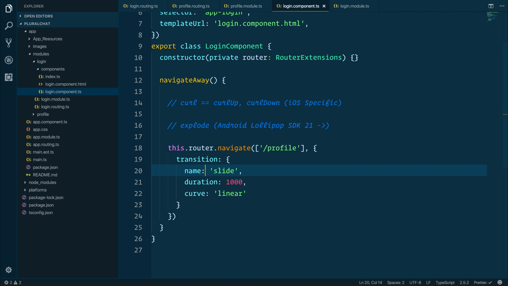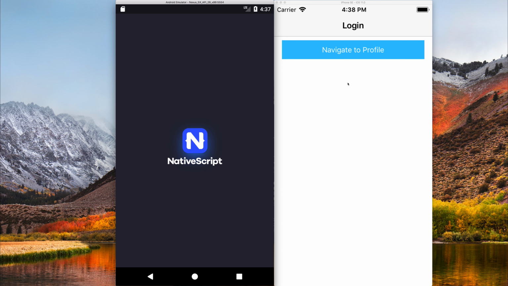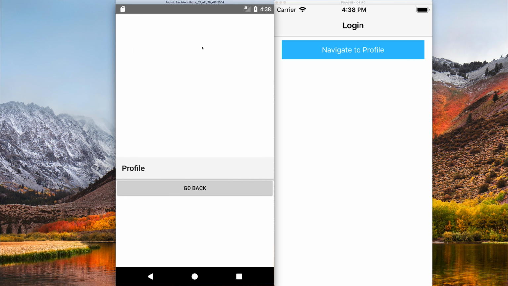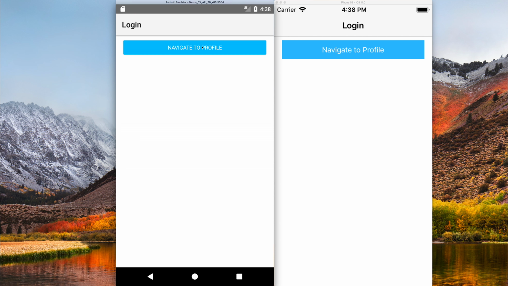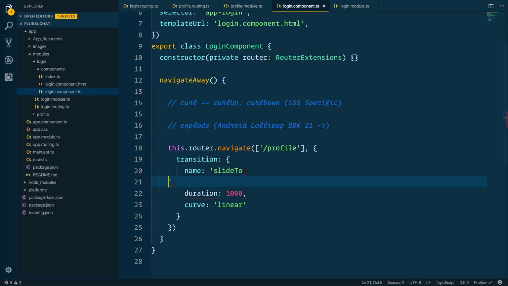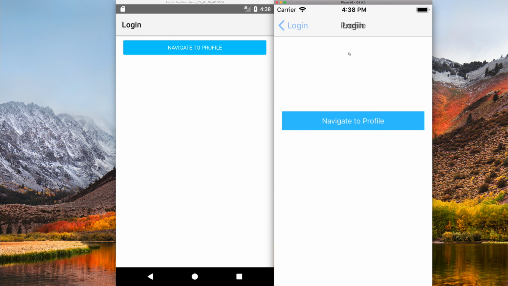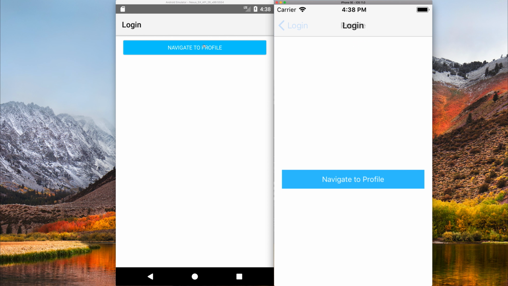Up next, we have slide right, which is the same thing, but flip backwards. And then we also have slide top and slide bottom. Let's take a look at that. So if we hit slide top, you can see it almost slides away to the top. And you can see it much more pronounced on iOS, but once again, we do have quite a long duration. Let's do the same for a slide bottom. And when we hit Navigate to Profile, it sort of slides away to the bottom like so.